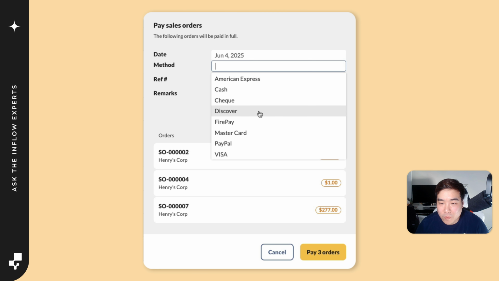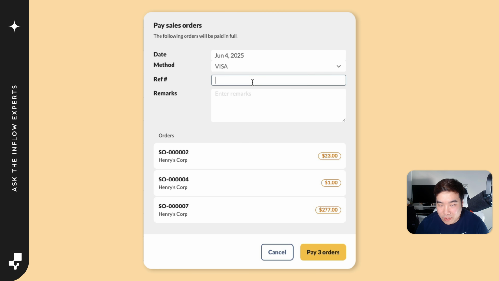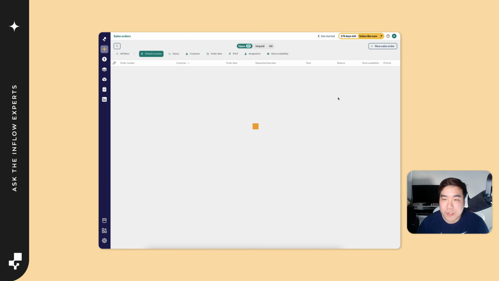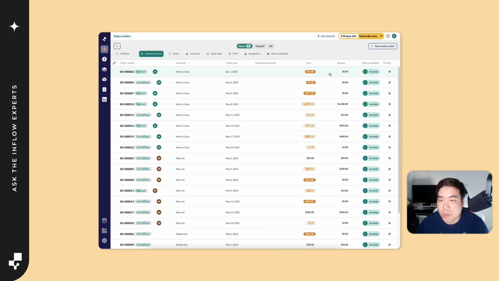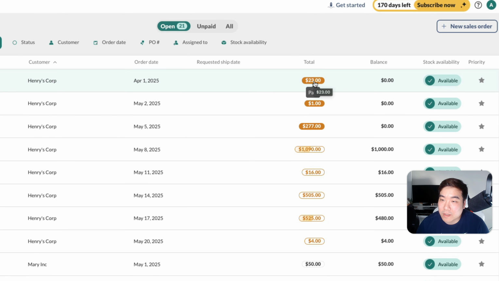So let's say he comes in with a Visa card and then he wants to put a reference as today's date. It'll be June 4th, 2025, and 111 will be the reference number. Again, if I click pay 3 orders, then all of these 3 will be paid. In a few seconds, instead of clicking individual orders, now they're all paid. If you put your mouse over the payment status, you'll see that it's dark filled orange. That means paid. If it's gradient, it means partially paid and invoiced.